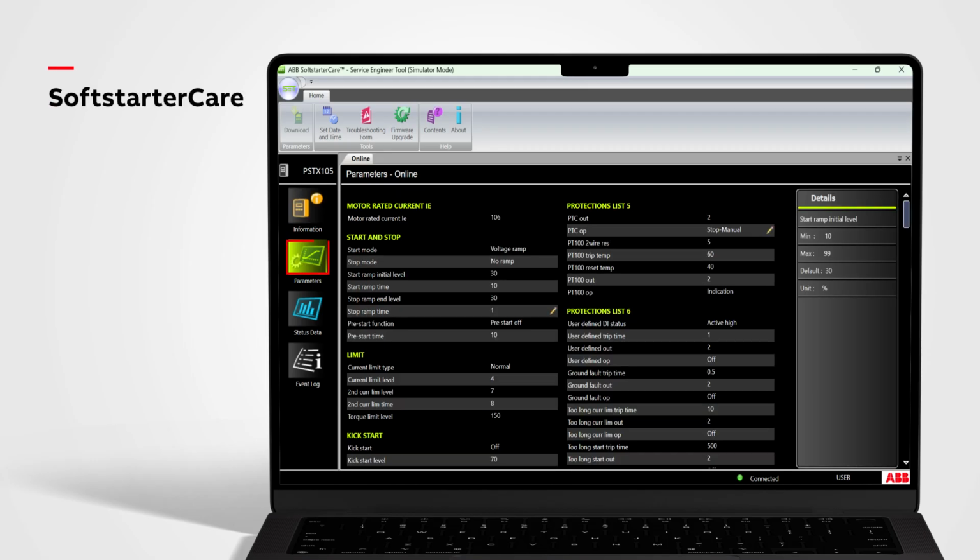Navigate to Parameters section on the left side of the window. Here you will see the complete parameter list, including the parameters we edited earlier in the PSTX Simulator. If you wish to make additional changes, simply click on the parameter setting options to either choose from a drop-down list or enter a numerical value. In online mode, every change made in Softstarter Care will be saved automatically to the virtual PSTX on PSTX Simulator.